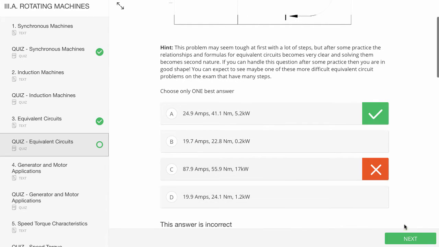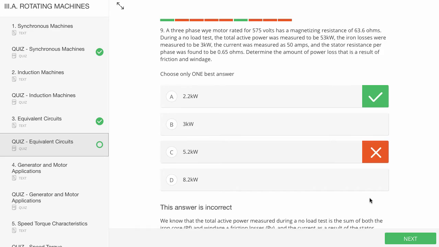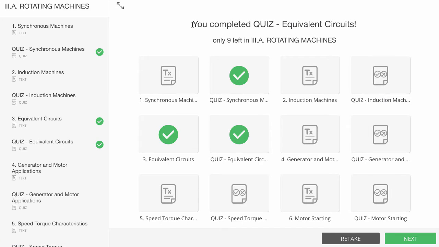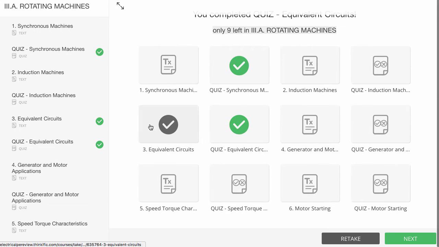So I'm going to work my way towards the end of the quiz here. We're going to see what it looks like when we finish. So boom, you completed quiz equivalent circuits. Only 9 left in rotating machines. So it's a really nice objective stance that lets you kind of know your progress. That way you can evaluate where you're at.